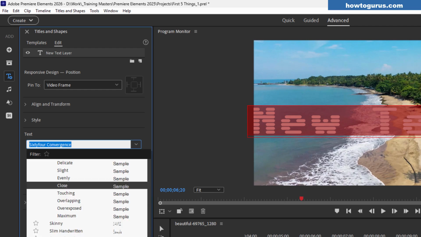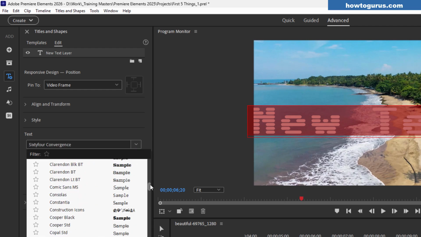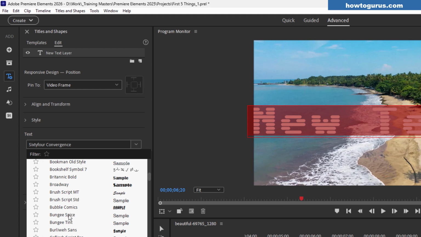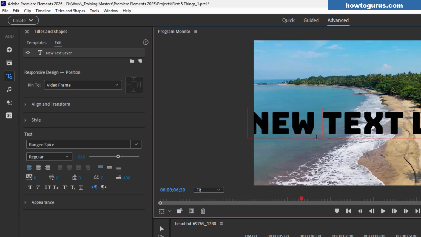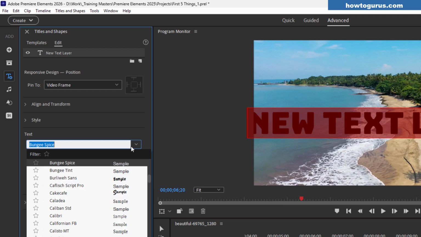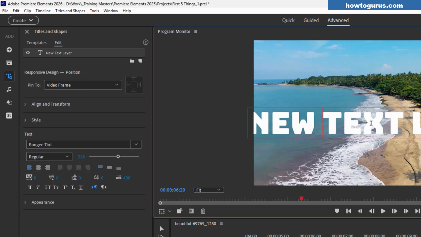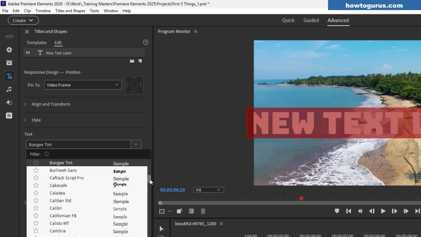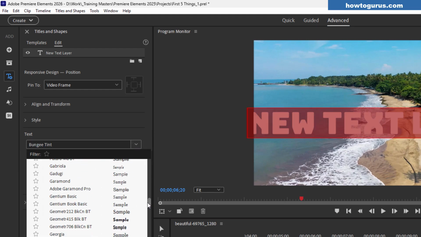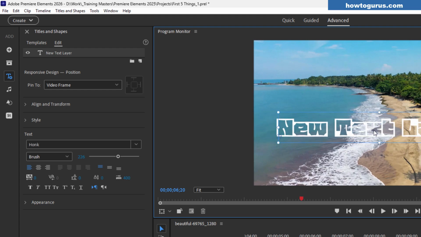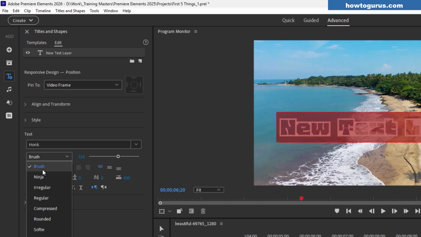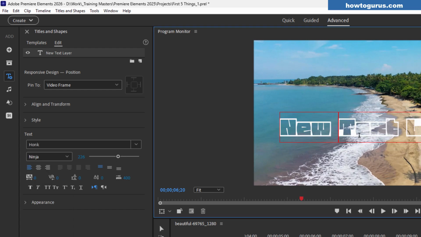Okay, then we have one called Bungee. Way back up here towards the top. It's right here, Bungee Spice and Bungee Tint. Here's Bungee Spice, and let's take a look at the Bungee Tint. So one's in black and one is in white, but they're both considered color typefaces. Then we have one called Honk, which gives us a bit more options on this one. One of the interesting things about these color typefaces is that you can have several different variations on the shape of the text in here. So here we have Brush. This is Ninja, a little different look on that.